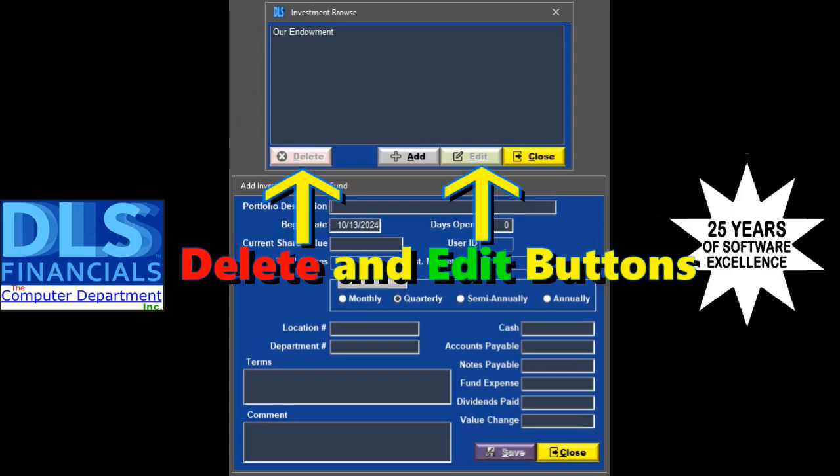Clicking on the Delete button will remove the record from the system, but only if there are no locations invested into it. You can only delete new records before it has any value. Once a location opens an account for this portfolio, it will not allow you to delete it. Double-clicking on the portfolio's name or clicking on the Edit button will open the form to edit the account. Not all fields are available during edit mode.